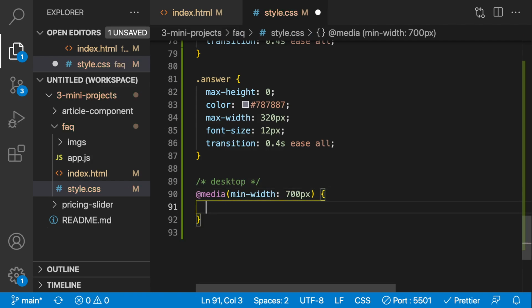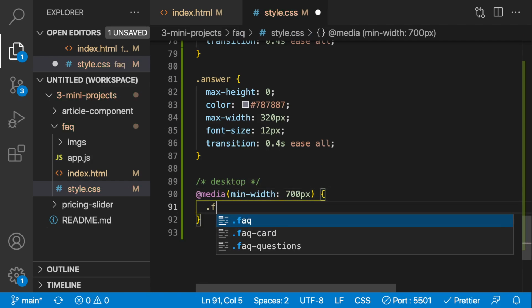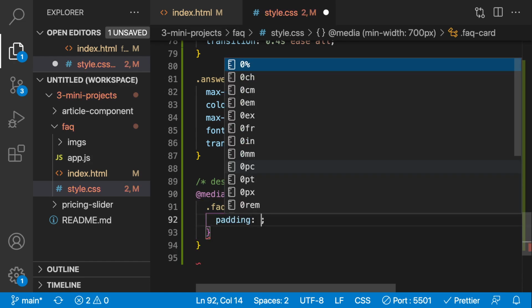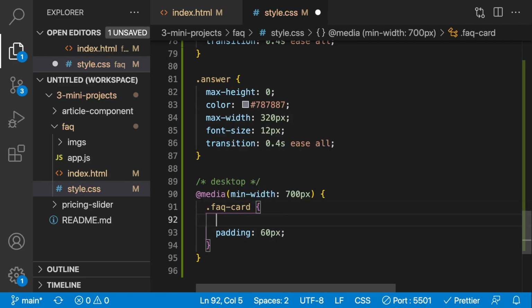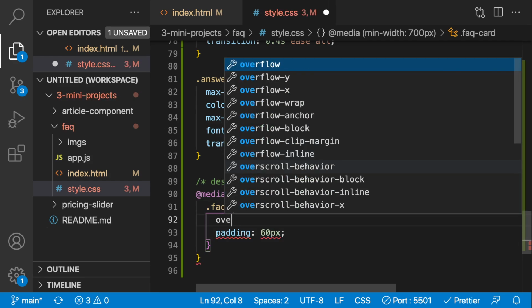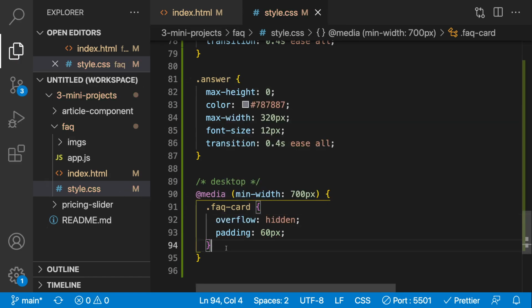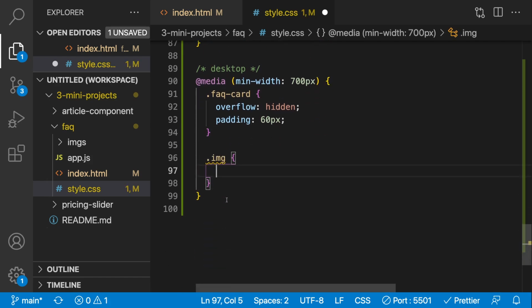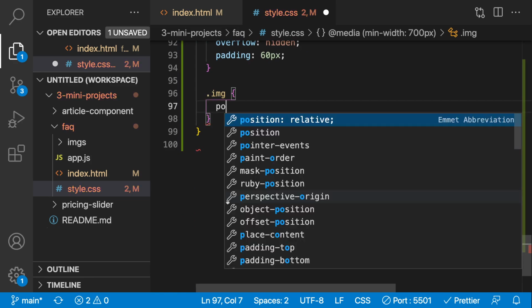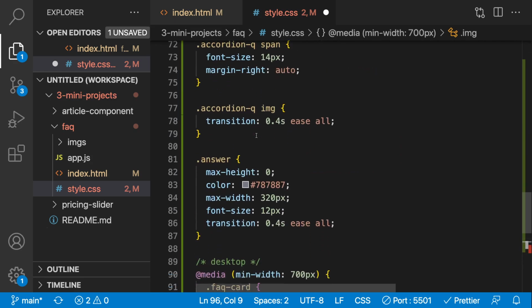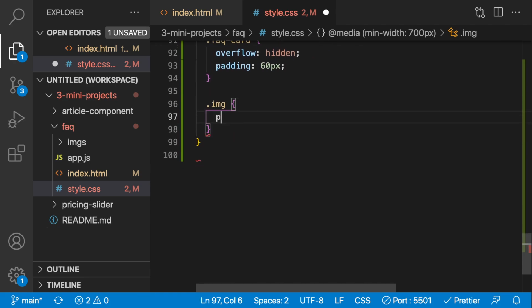Okay, now once the screen gets to 700 pixels, we're going to target the FAQ card here, and we want to give it a padding of 60 pixels around all sides, and we're also going to say overflow, and set this to hidden. Now for the image, let me get this into the right view. I believe we already have that as absolute. Let me see here. So image, it's positioned absolute, so we don't actually need to do that. That was a mistake on my end.